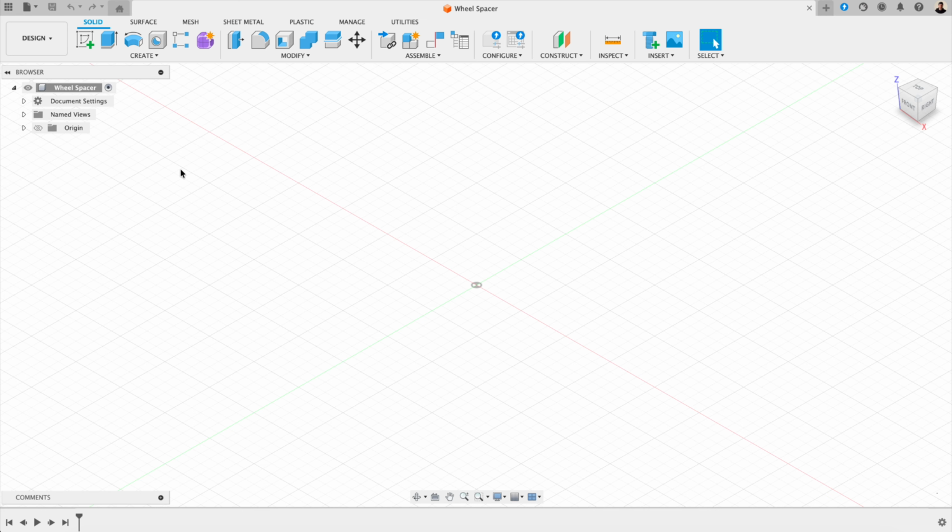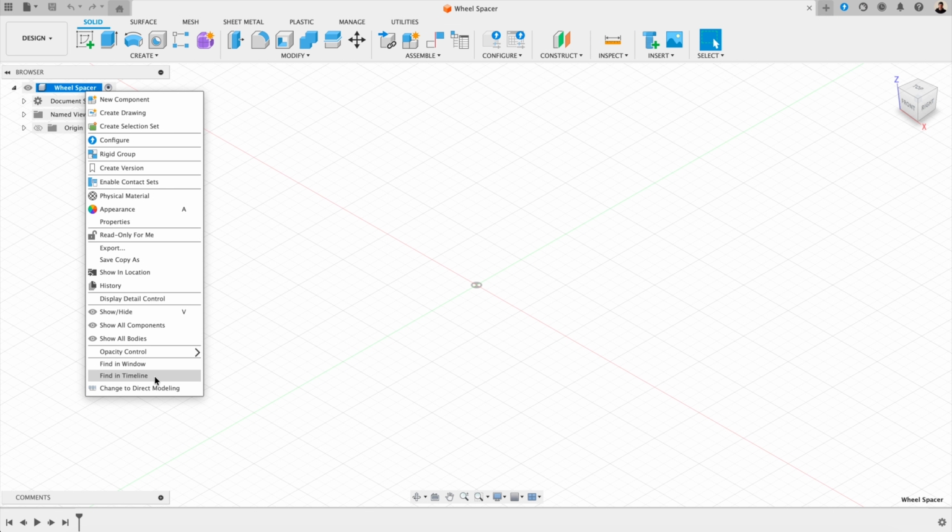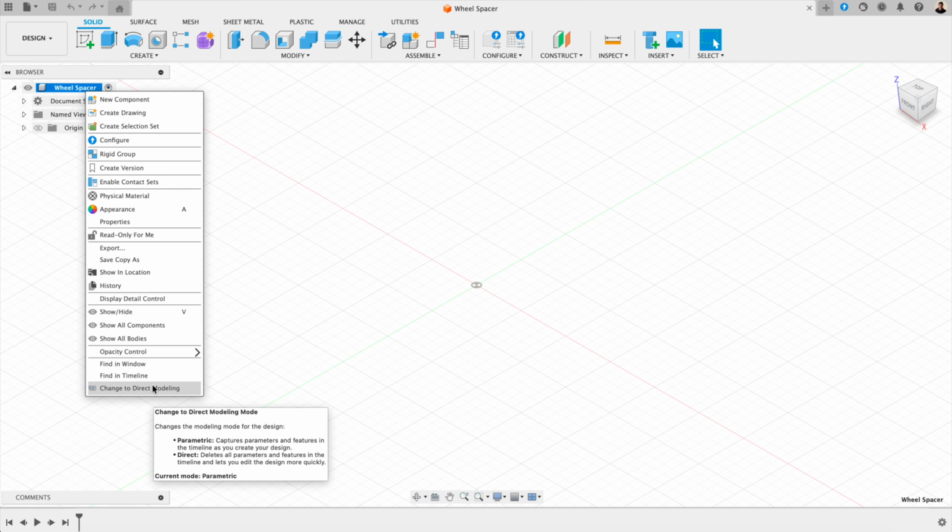So once we've done that, I want to show you something here, because if I click on this, you can see this option here, change to direct modeling. So I'm not going to click on that, but I just want to highlight it. And you can see here that it gives the details on the differences between direct modeling and also parametric modeling. So we're going to be using parametric modeling because this captures the parameters and also gives you features in the timeline as you create your design. I just wanted to show you that because it explains there the difference between the two. And this allows us to have the design history on, which should be on automatically if you're using parametric modeling.